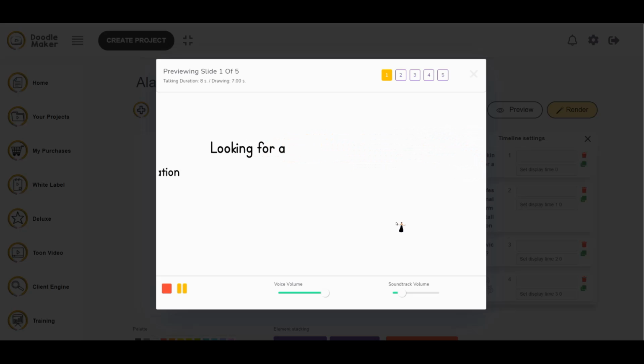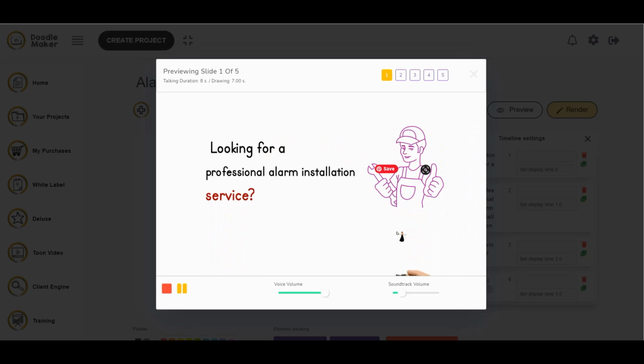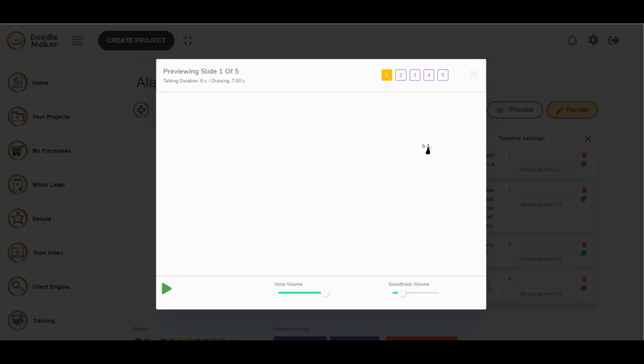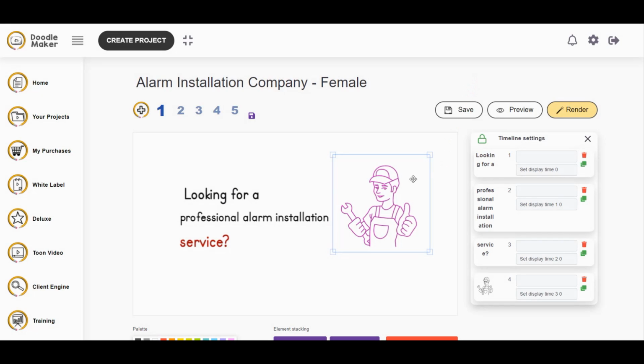So here is the hand from the left and this one from the right, and here is the drawing. I think this is great, and you can choose anything that you want to happen with your videos and your animations.